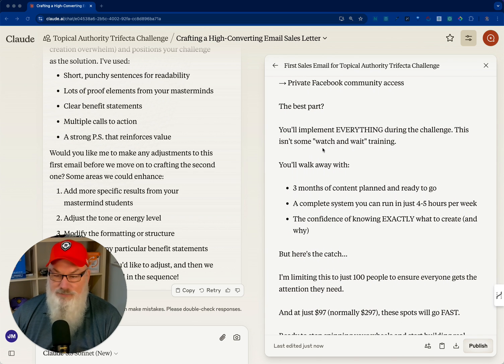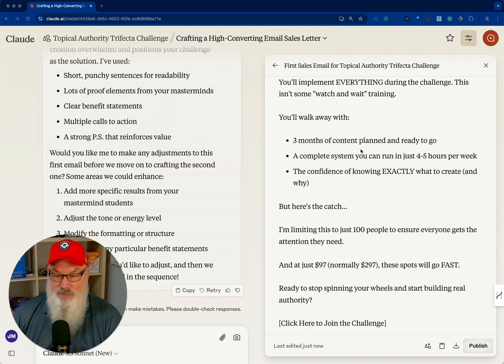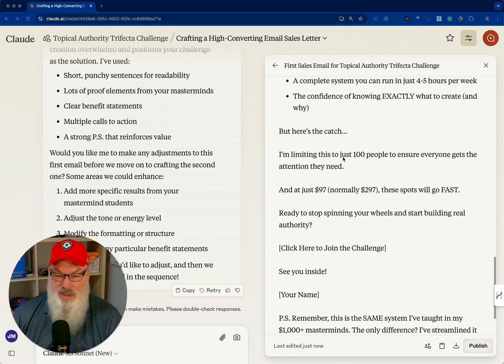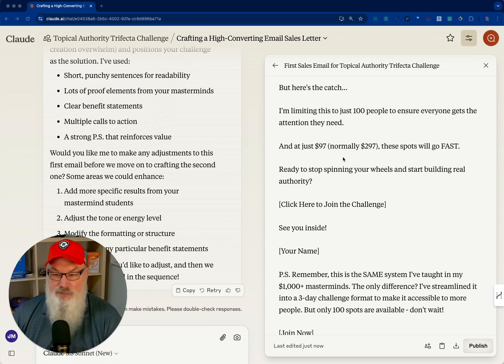The best part, you'll implement everything during the challenge. This isn't some watch-and-wait training, and that's true if you want to. You'll walk away with 3 months of content planned and ready to go, a complete system that can run in 4 to 5 hours a week, the confidence of knowing exactly what to create and why. But here's the catch. It's limited to just 100 people, so it's not limited. So I need to remove that. This is why you proofread everything. I don't know where it got that from.